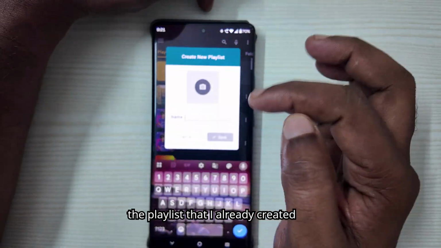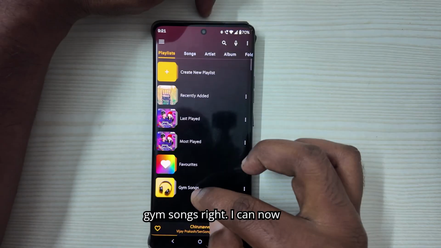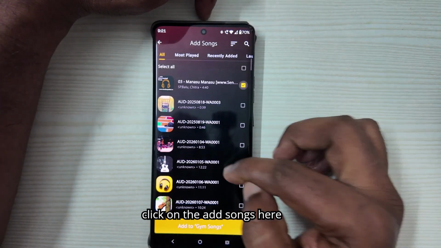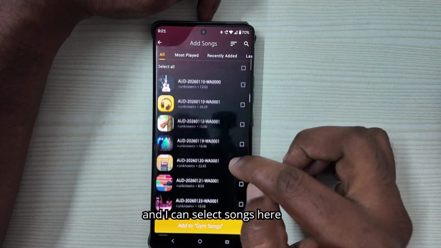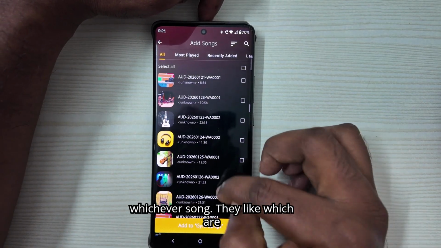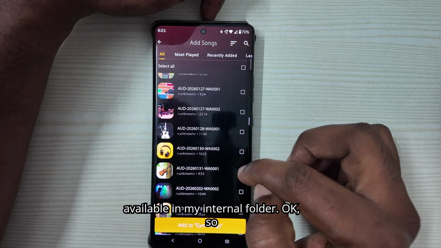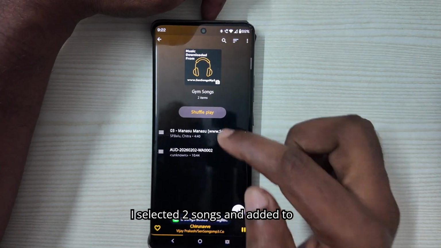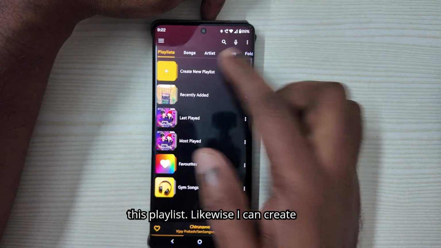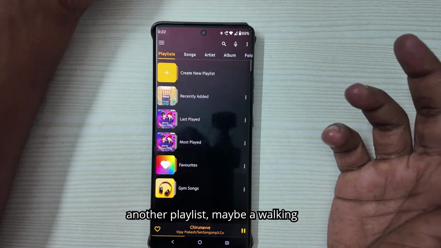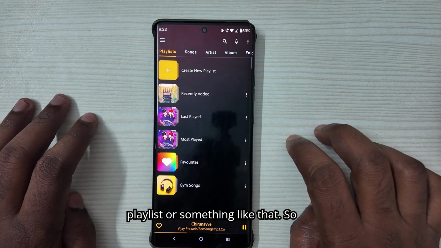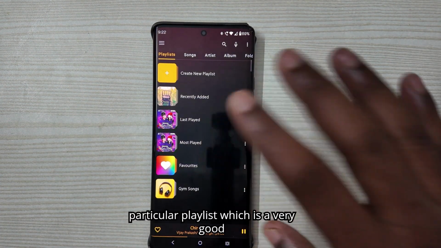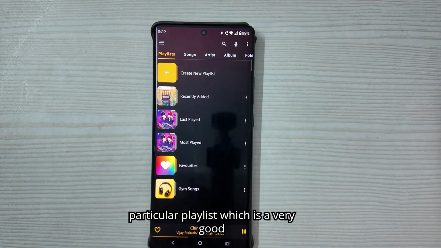Songs, right? Playlist, you can create a playlist, right? I already created gym songs. I can now click on add songs here and select whichever songs I like, which are available in my internal folder. I selected two songs and added them to this playlist. Likewise, I can create another playlist, maybe a walking playlist or something like that. Whenever you need, you can play that particular playlist, which is a very good option here.